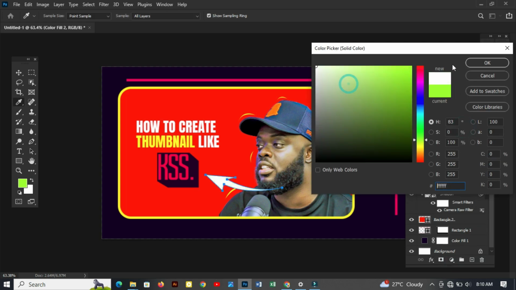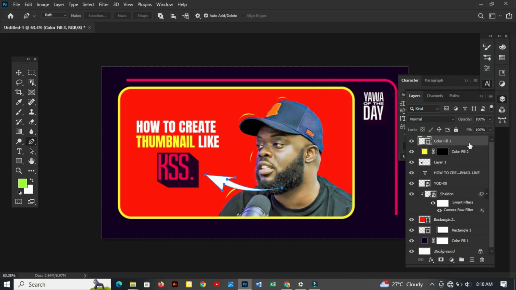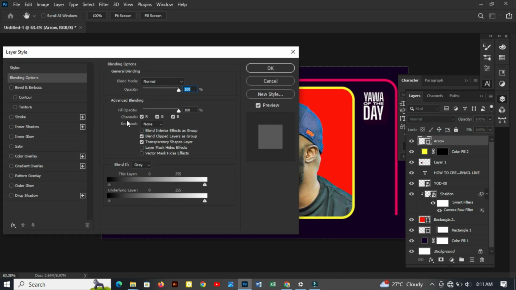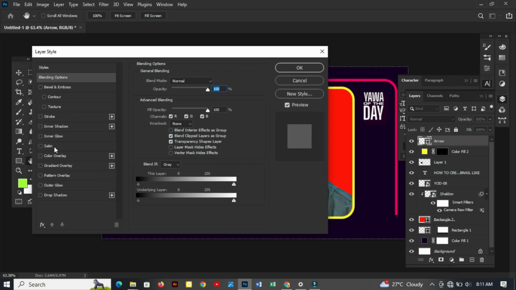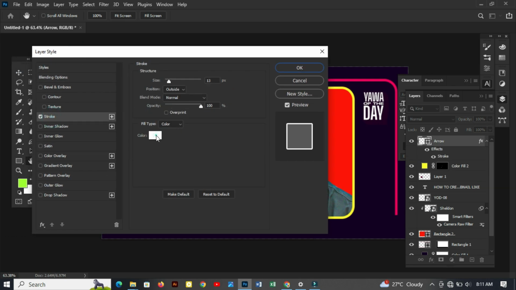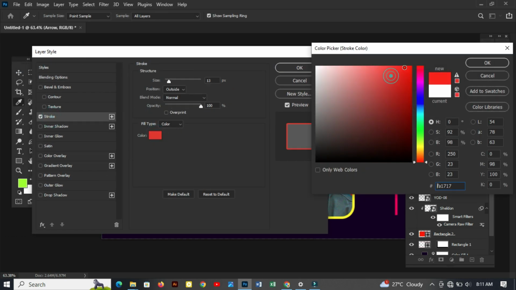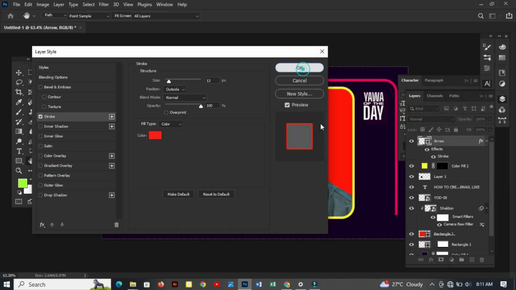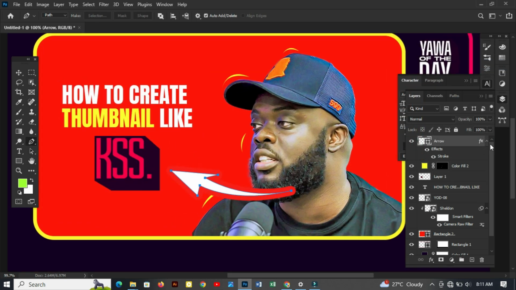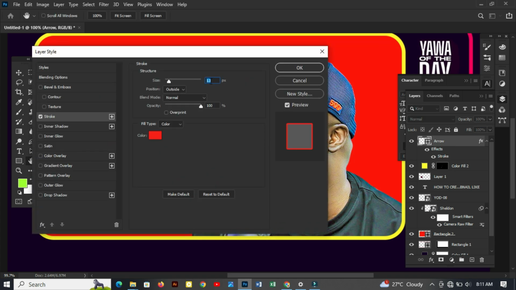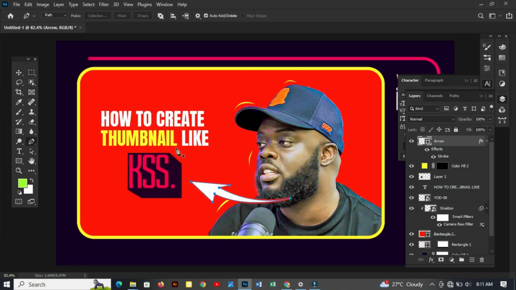This time, we are going to set it to white. And now you can name this as arrow. So double click on the side of arrow layer, go to stroke and set the stroke to red or something. Okay, so KSS normally use it. So go back to the stroke. The stroke size is too big, so let's set it to around 4 and hit OK. So now we are having something useful.